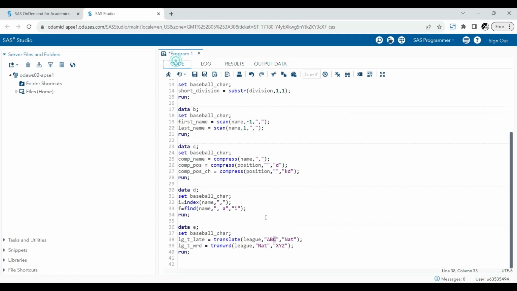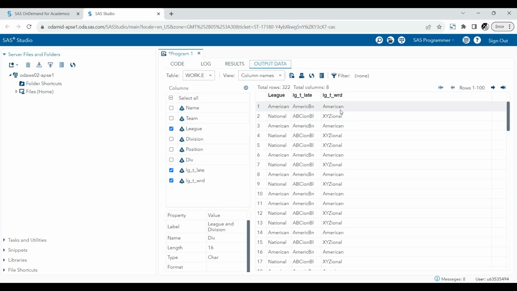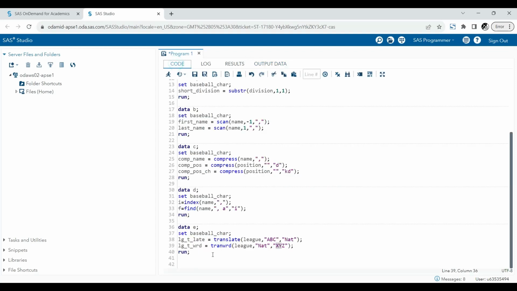But in case of transword, if you see, it works on substring level. So it will look for the particular substring, and only if it finds that, it will replace. That's why in American it's not replacing anything, but in case of national, it's replacing NAT with XYZ. Okay, so that's the difference between the two. Translate works on characters, whereas transword works on substrings.